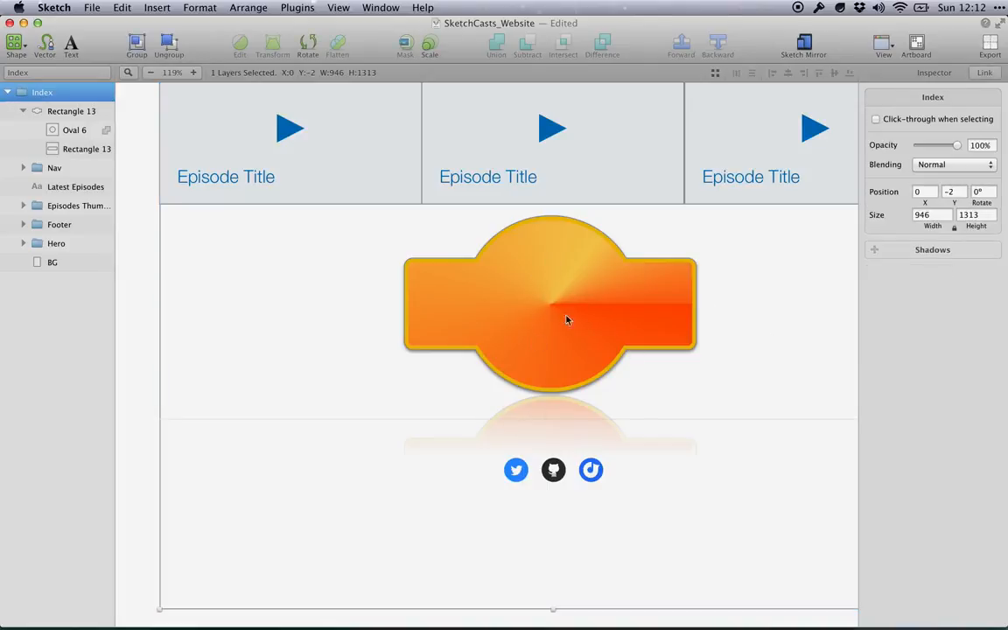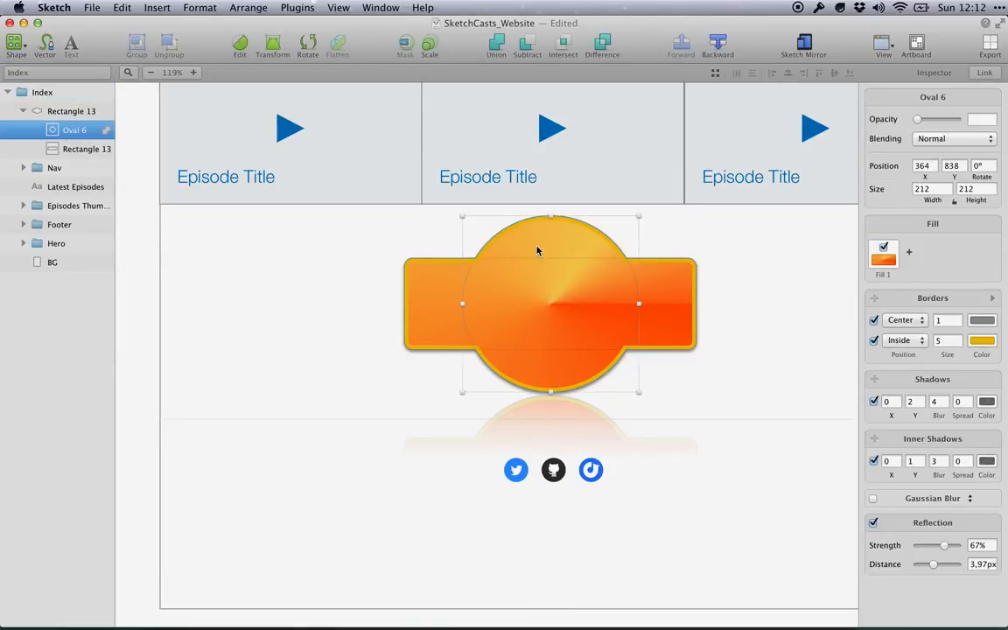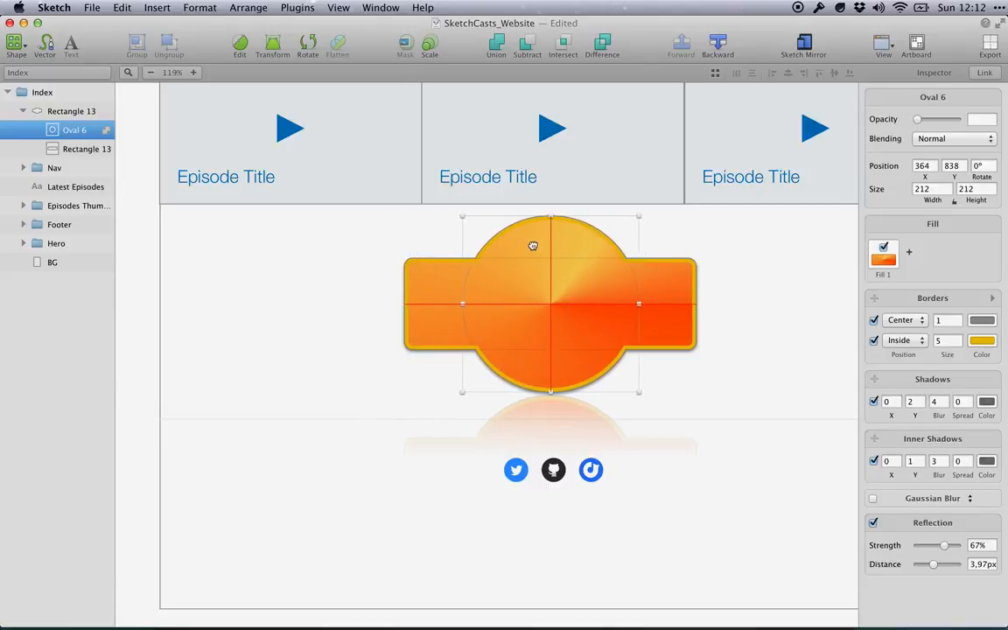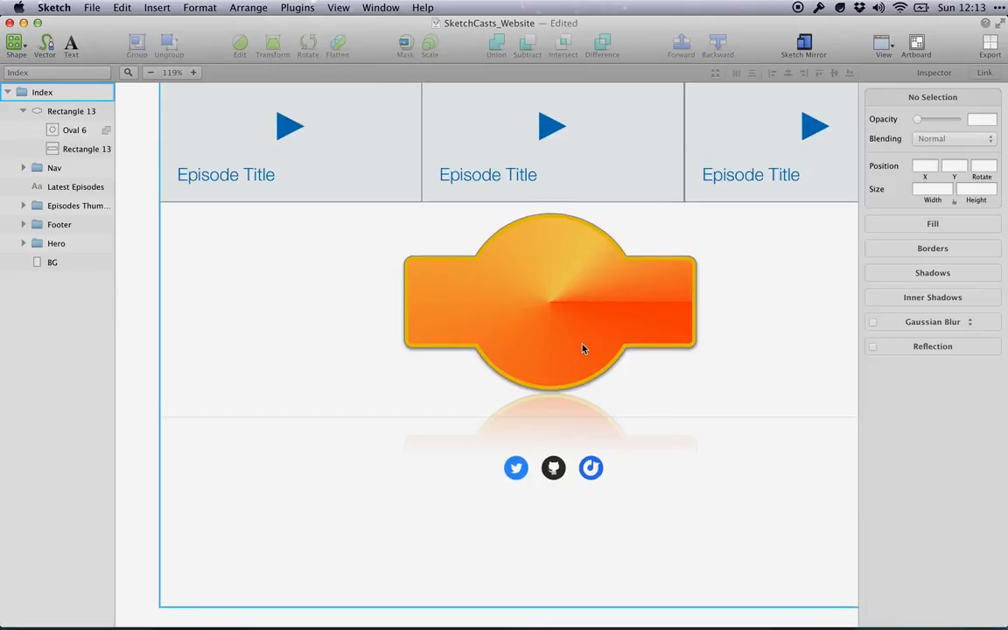Everything just applies here, and again, this is non-destructive, so you can actually edit the previous shapes individually. Still, nothing is lost here. So that's pretty cool.